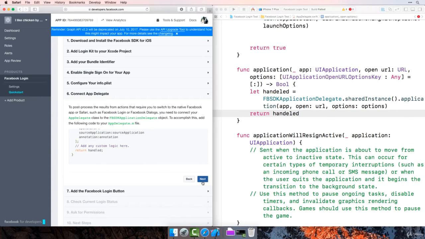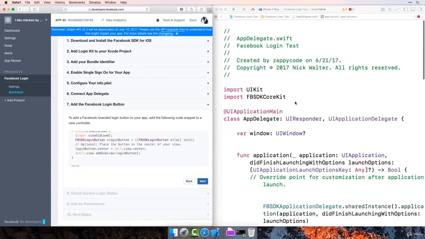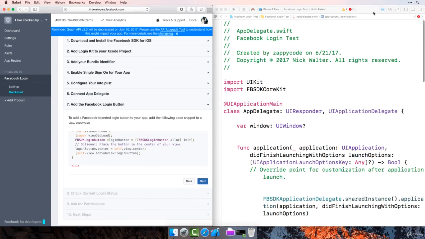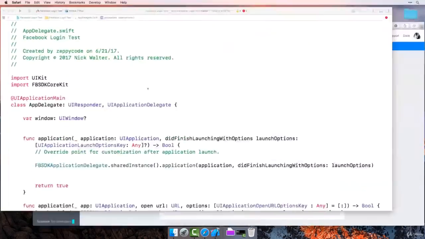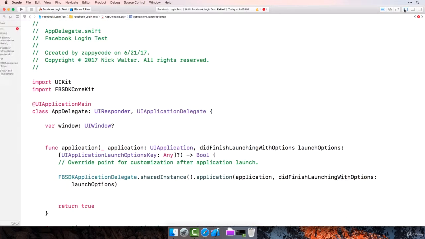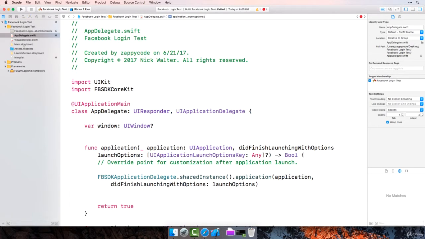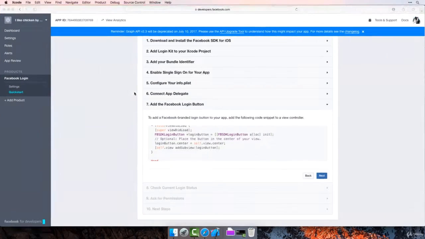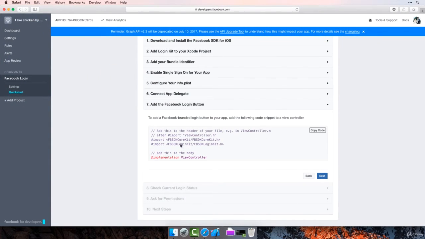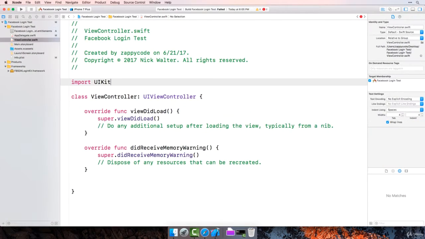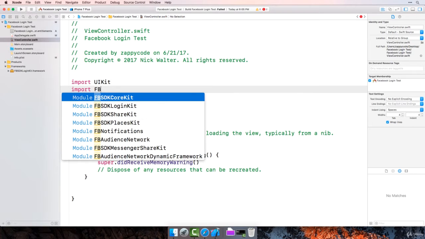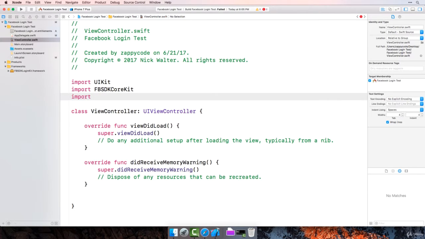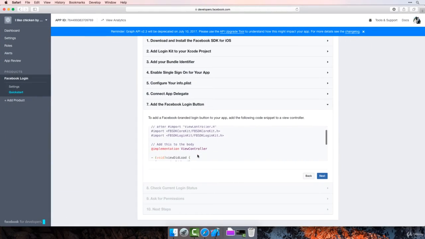All right, so we'll move on to the next portion where we actually add a login button to our app. It's kind of getting hard to have both of these at a split screen, so I'm going to go back to full screen on each of these. So let's bring back the left and the right here. I'm going to go back to our view controller, and they're telling us that we are going to need the core kit and login kit for this. So I'm going to say up here, import FBSDKCoreKit, and also import FBSDKLoginKit. So we've got those two pieces of information.